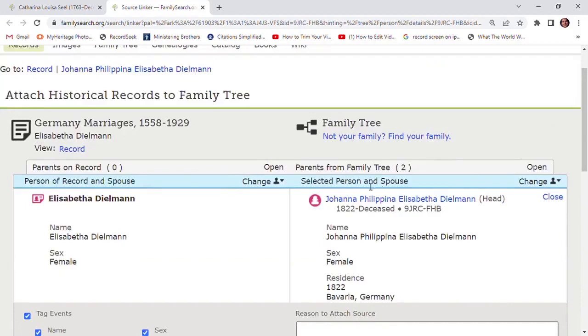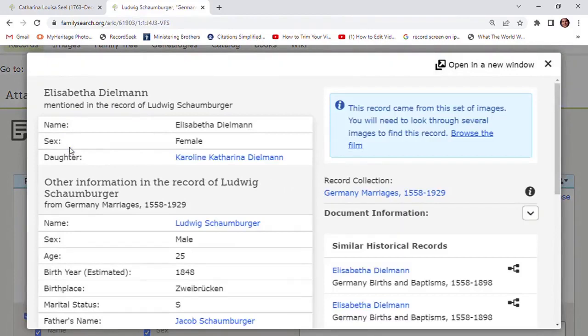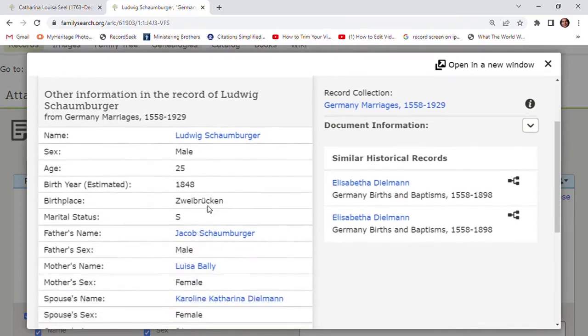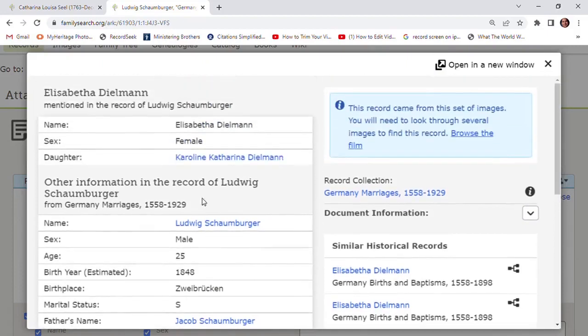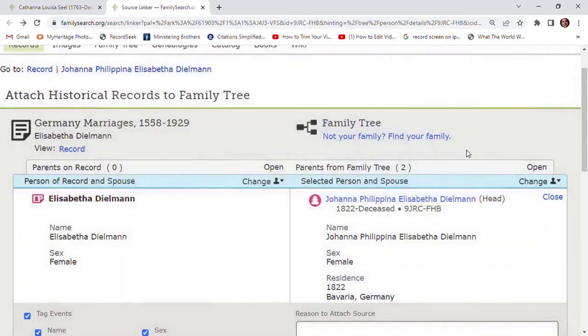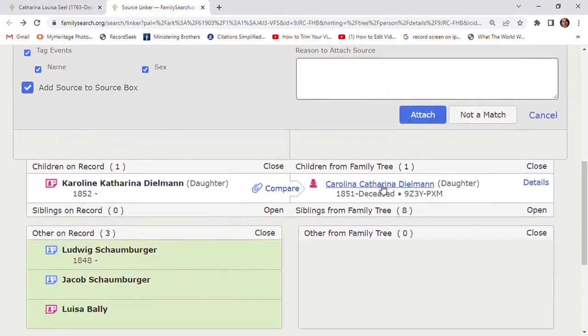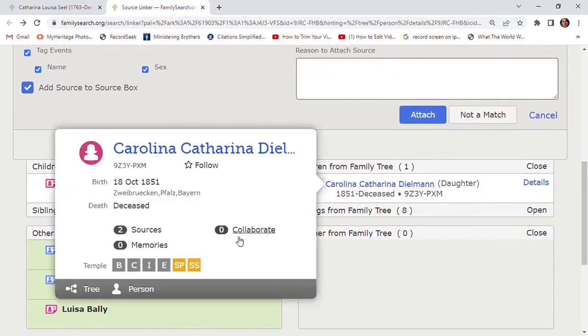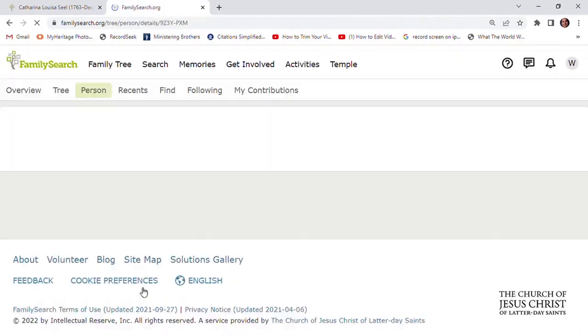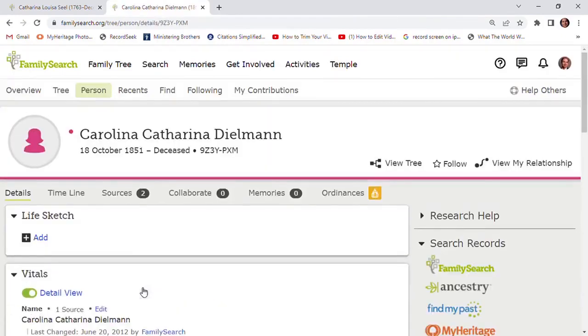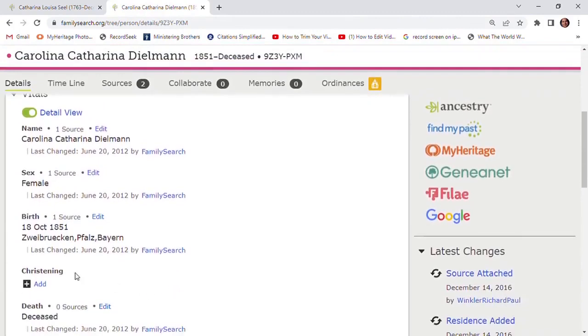By clicking on the word record, we can see that she was born in, I guess we would pronounce this Zweibrücken. By clicking on the name of the daughter, and then the word person, we can see that the daughter was born in Zweibrücken.